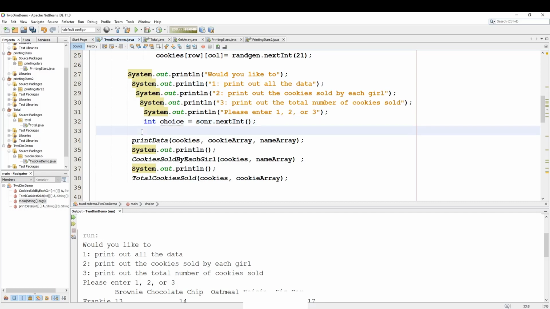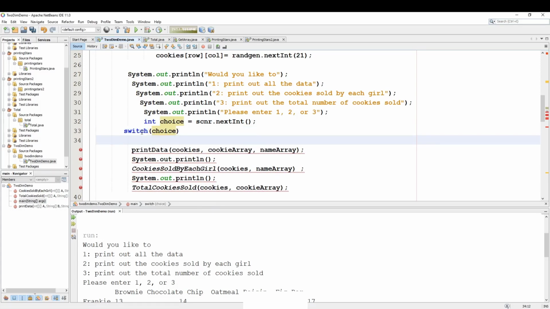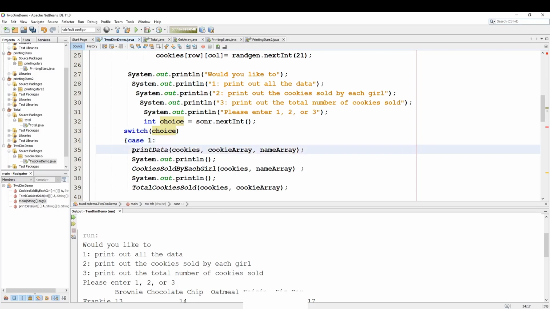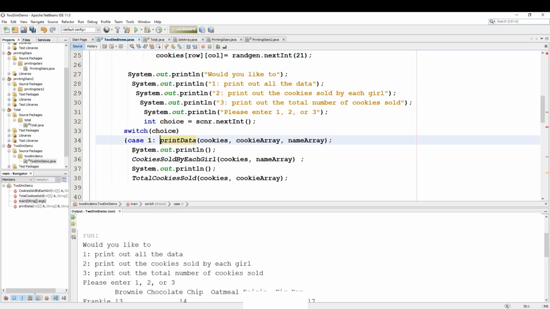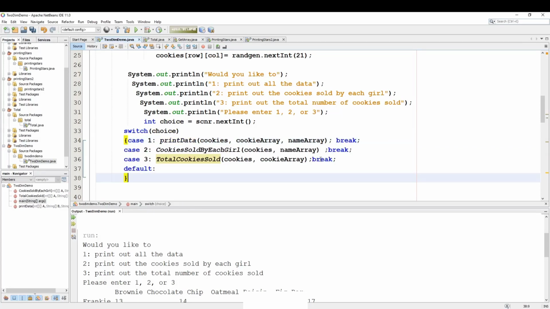That means I can do an if-else, but it's actually more readable to use a switch statement. So case 1, I'm going to print my data. I think that's what I said. If it was a 1, print your data. And don't forget the break.